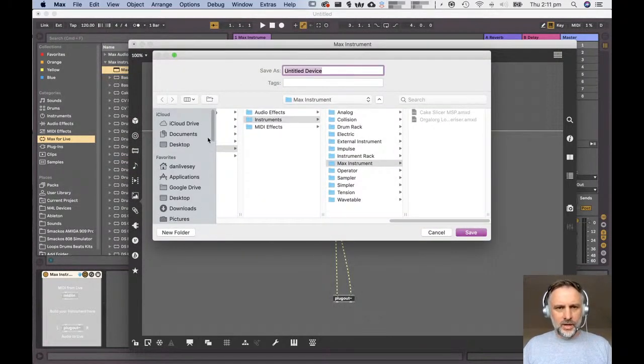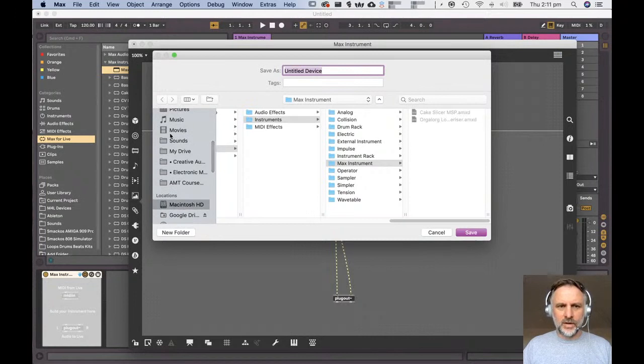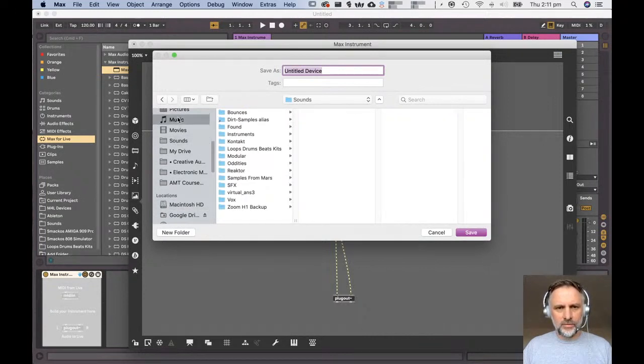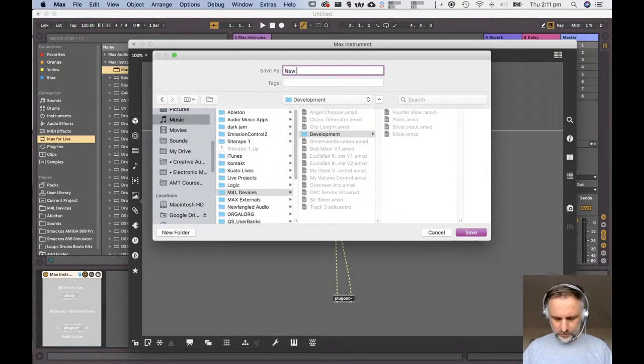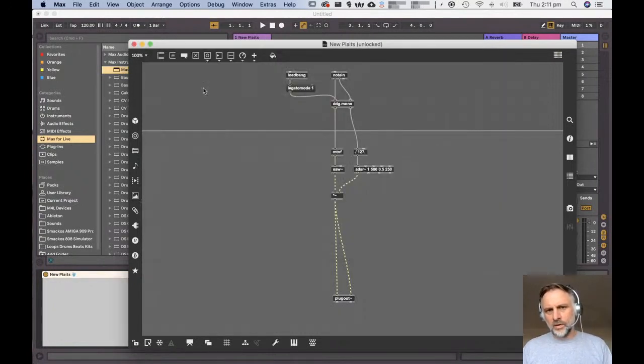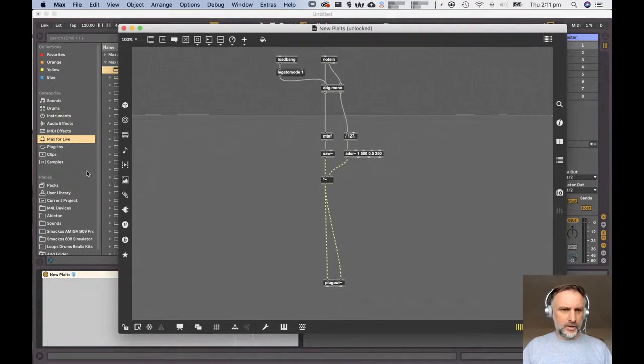I've started working in a specific place for Max for Live development, so I've got a folder somewhere in my music folder on my computer called Max for Live Devices, and then a development folder. And that is also down here in my browser. So rather than use the default place for Max for Live devices that gets sort of sucked into the system somewhere, I've got a nice, neat and tidy folder full of patches that I'm developing, which might be useful.